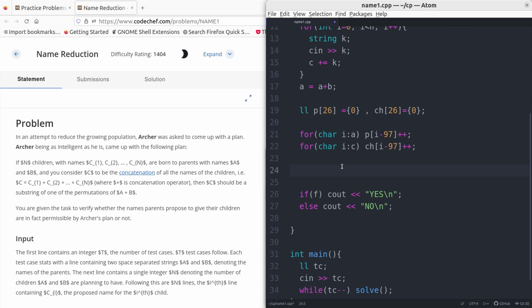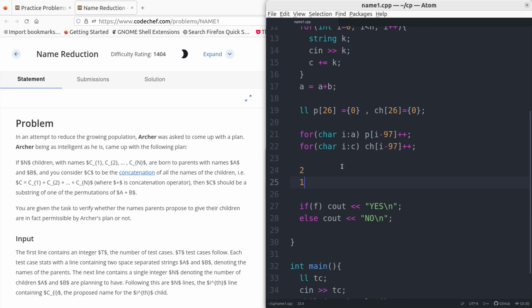we need to check whether the number of those frequency values, like if the parent array has 2 A's, 0 B's and 3 C's, and the children array has 1 A, it is acceptable. There are 2 A's in the parent and the children is using only 1 A. If it is greater, then we cannot do it that way, so we'll say no.